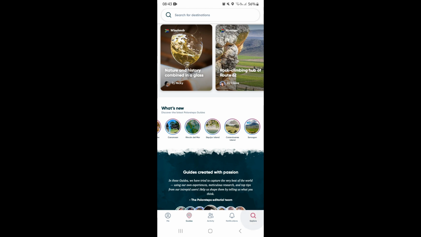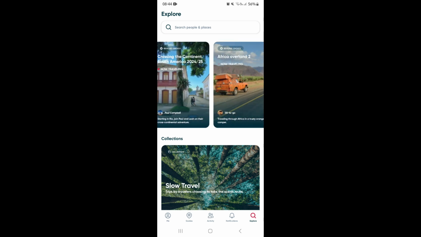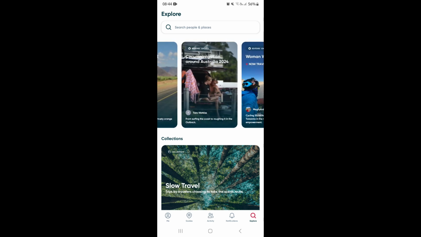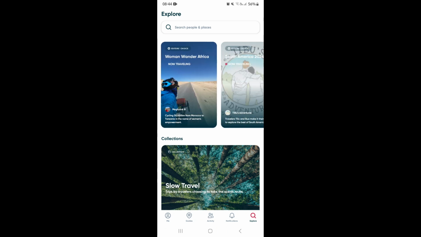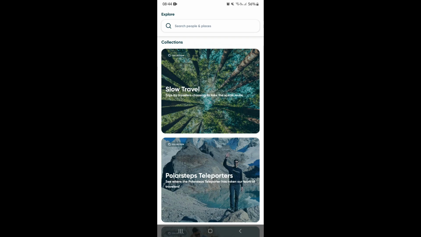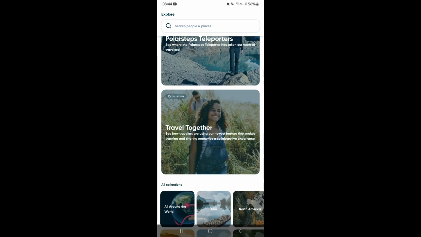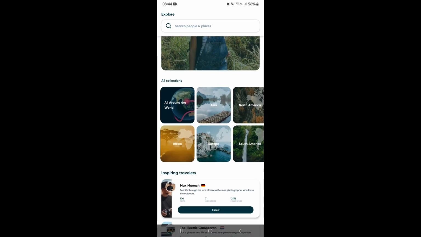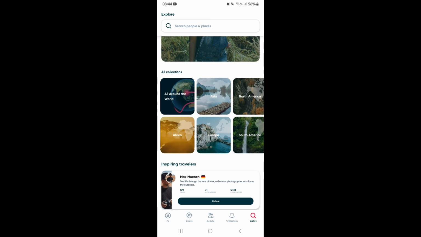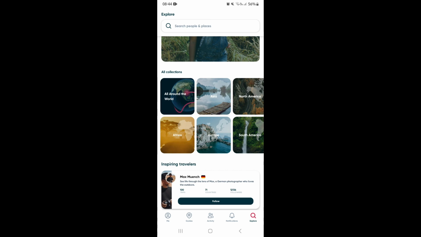Then if you go over to the explore page, I think the explore page is quite cool, because on the explore page you can really find out what people are doing, and this is all by users. So you can see that there's tons of awesome things. There's also different collections. So there's slow travel, there's Polarsteps teleporters, travel together, which is obviously for couples. And then the collections down over here, those are just some of them. You can see that there are tons right over here.